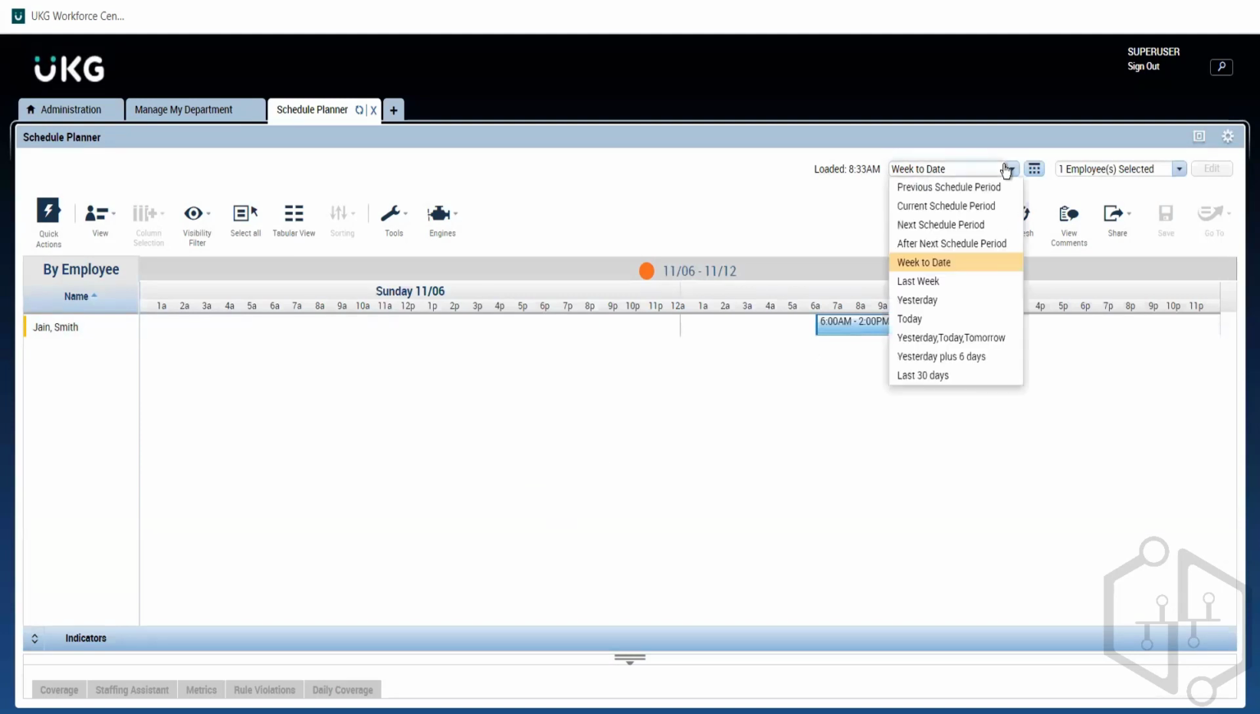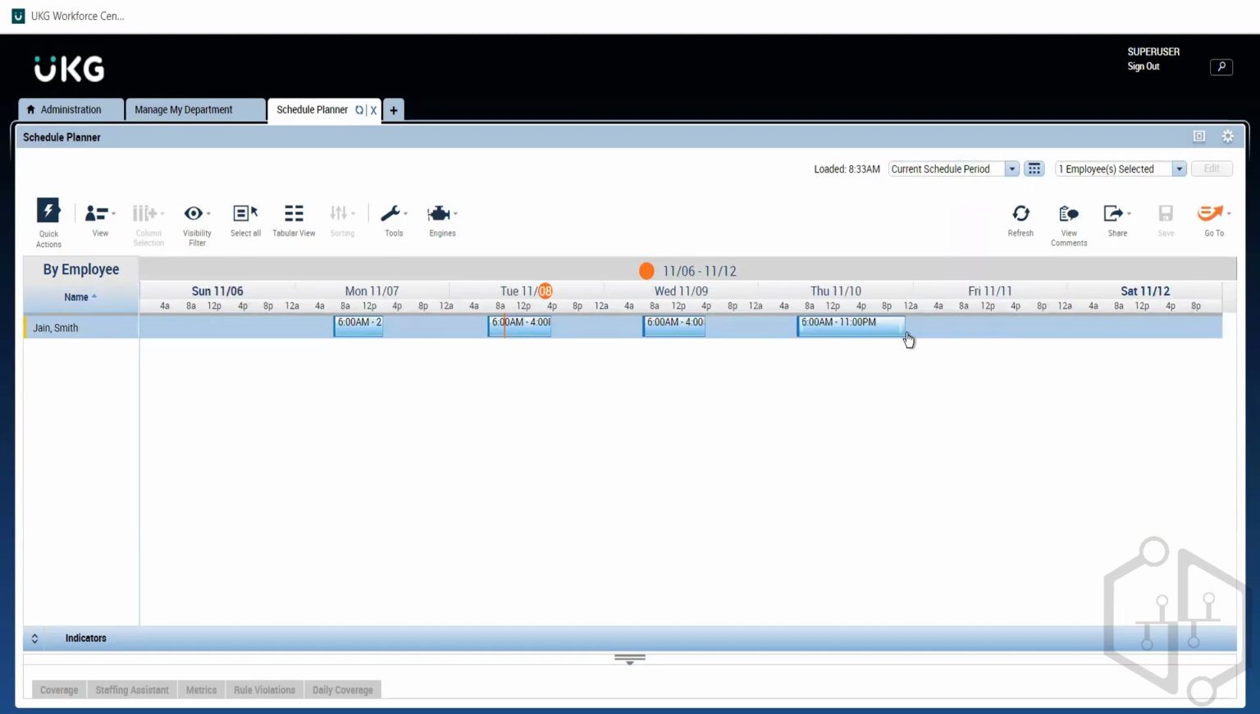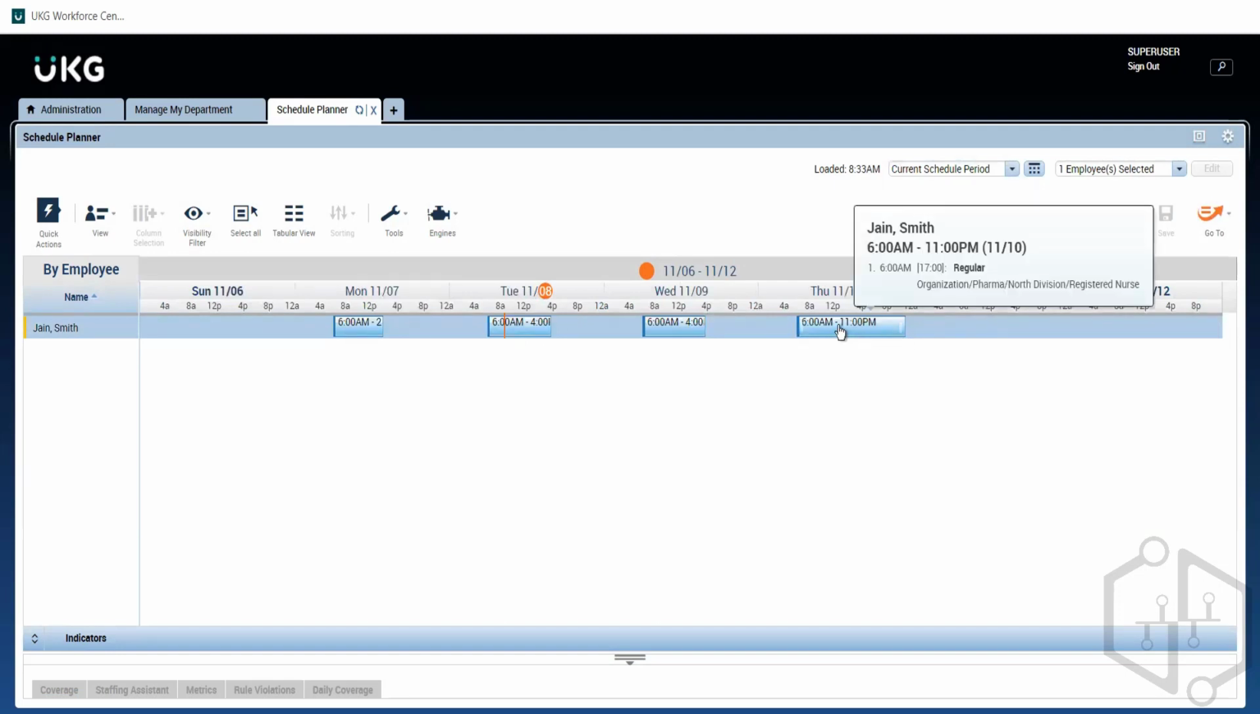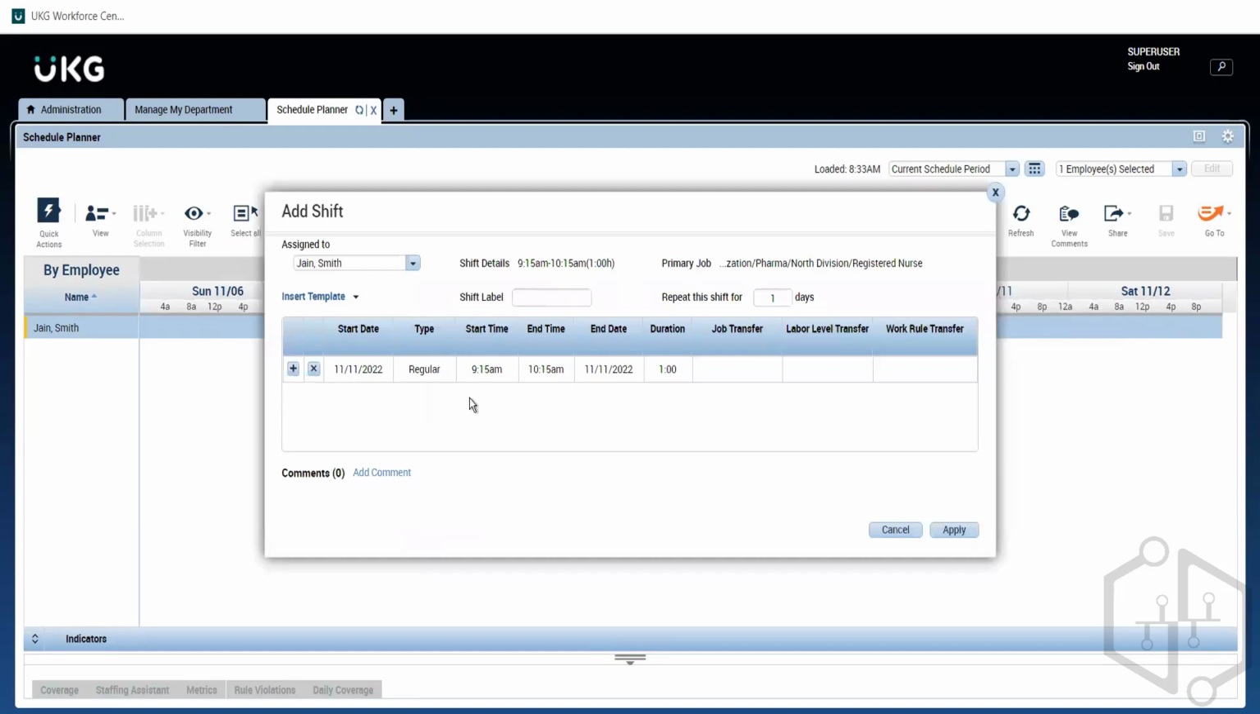So I'll select a particular date range. Each day we have some shift assigned to him. So this is where we can edit. If you want to add a shift for a particular day, you can right click and click on add shift. Here you just need to give the start time and end time. That's it. It shows your total hours. The type should be regular only. This is standard for everything.